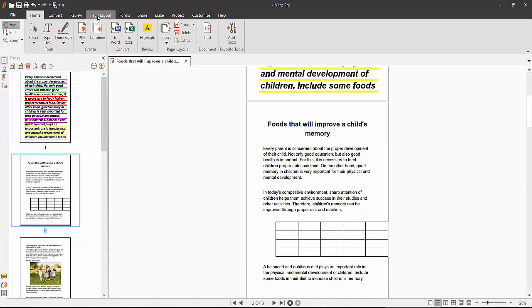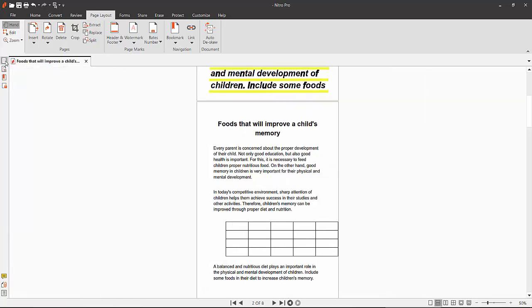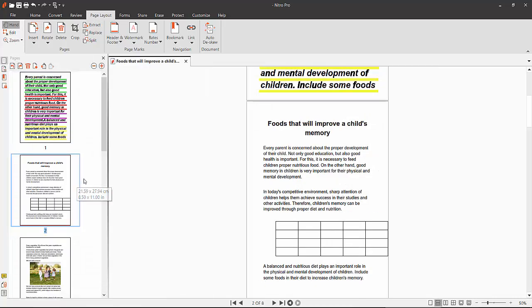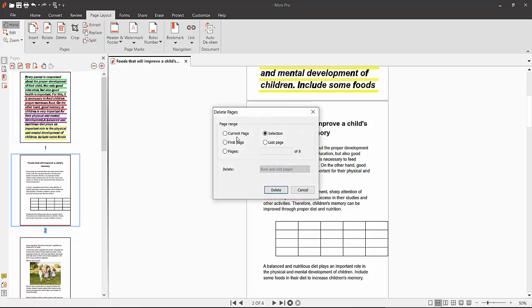Now click on this page layout option and also click on this page thumbnail option. And here you will find this delete option. So you will click on this delete and the delete dialog box now opens here. And I will select multiple pages, select pages option and select page range.